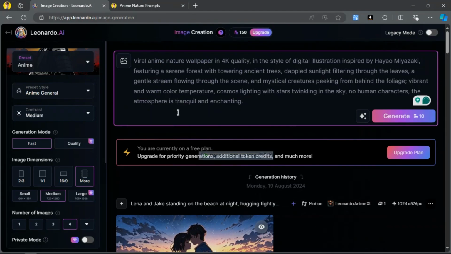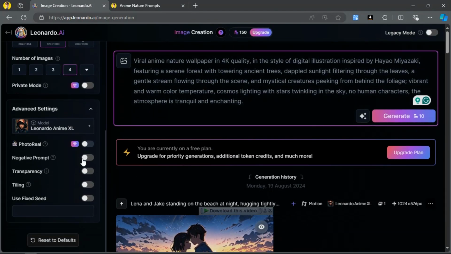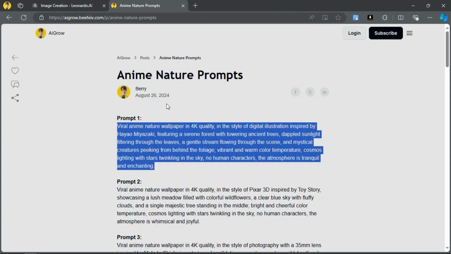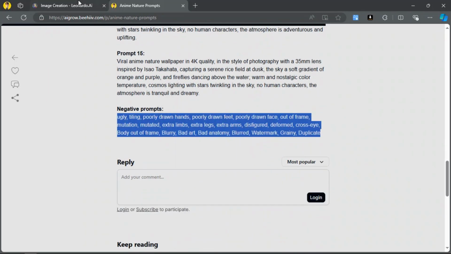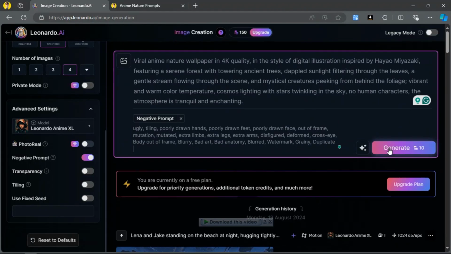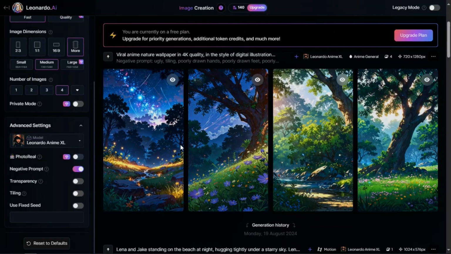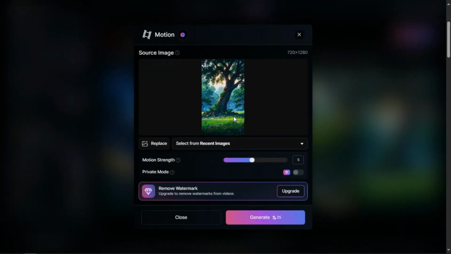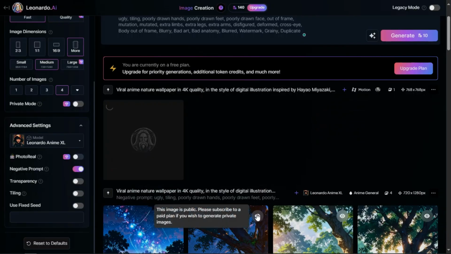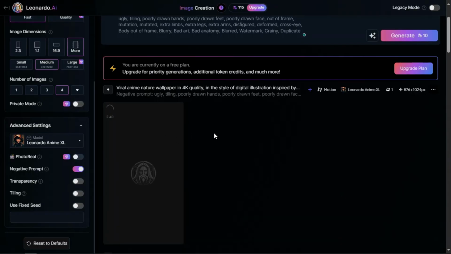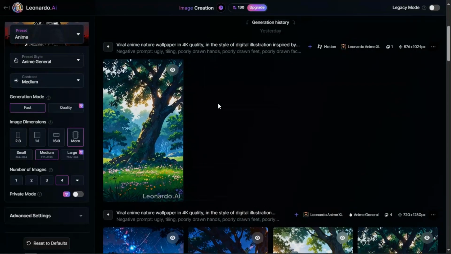On the bottom left side, go to Advanced Settings and enable Negative Prompt. The negative prompt is also given in the blog. Also put the negative prompt for better results. Hit Generate, and you'll get the 4 different images. Choose one image. Leonardo also has a motion button, which would cost 25 credits, that will convert it into video. Here's the result. Download it.